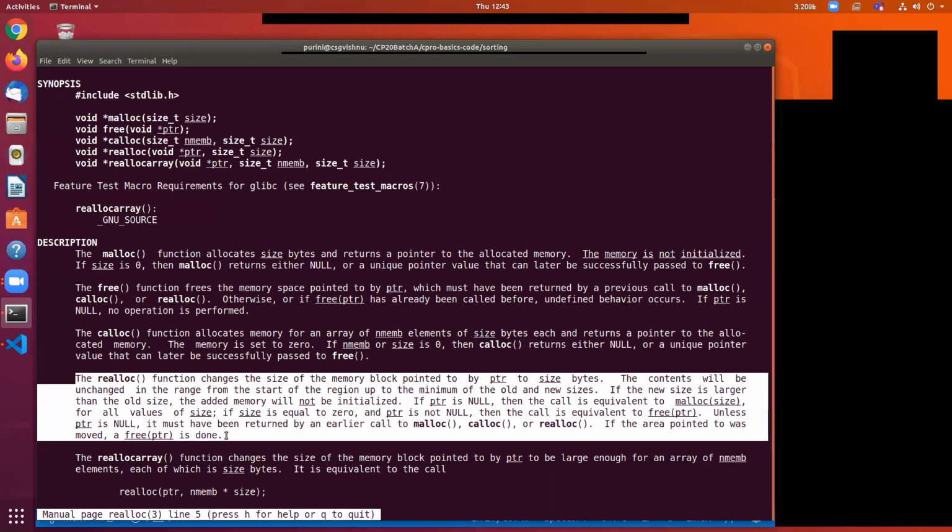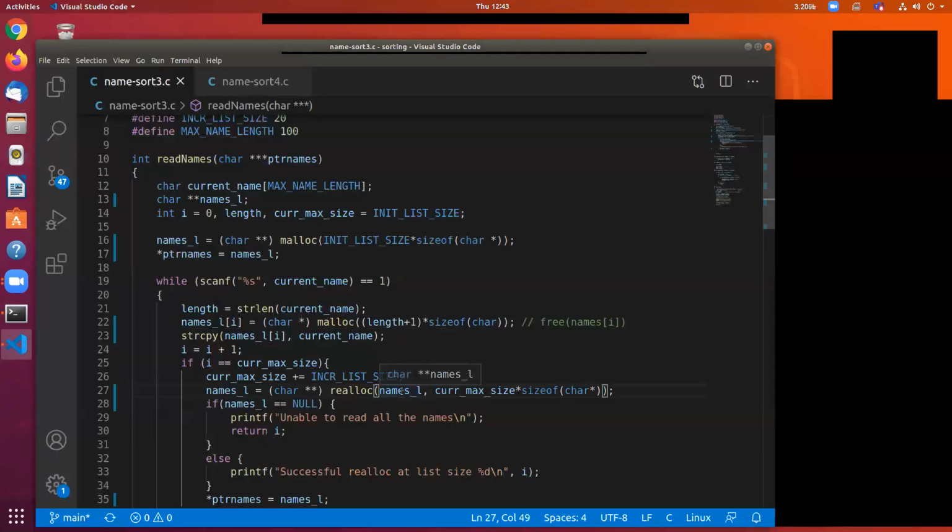So that's what realloc is trying to do. Realloc is trying to expand the amount of memory that is given to us. So here, names underscore L points to a chunk of memory from the heap that is already allocated to us, and we want to expand its size, and how much we want to expand is given by the second parameter. And realloc expands that memory to that extent.